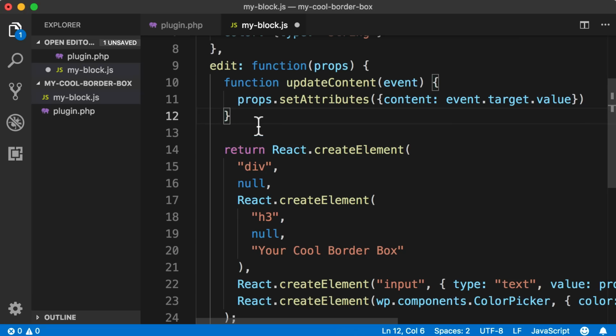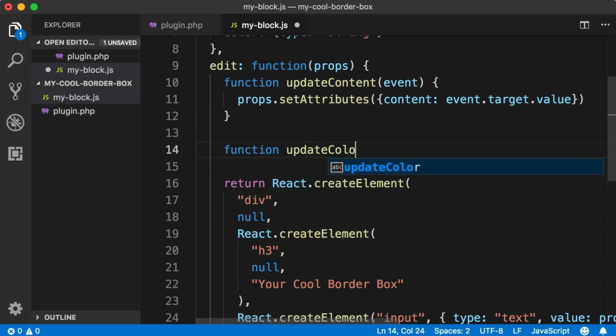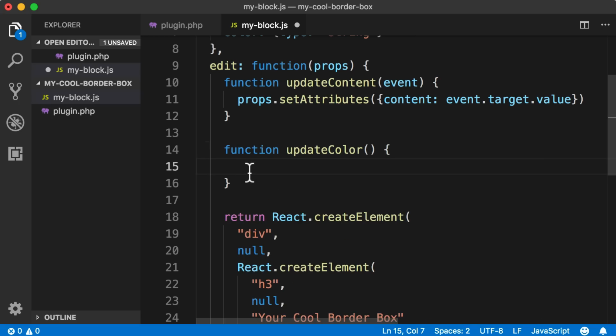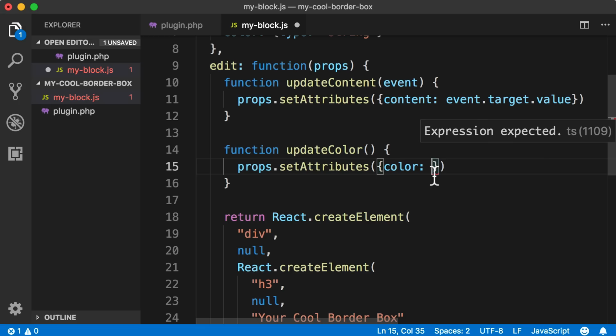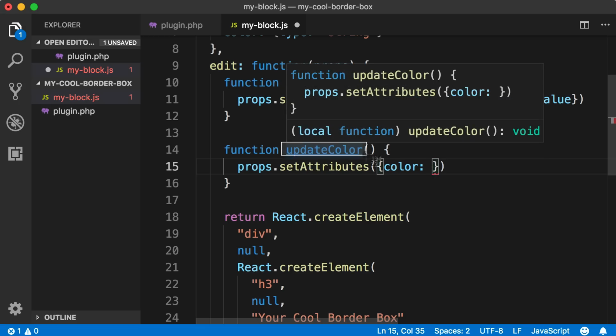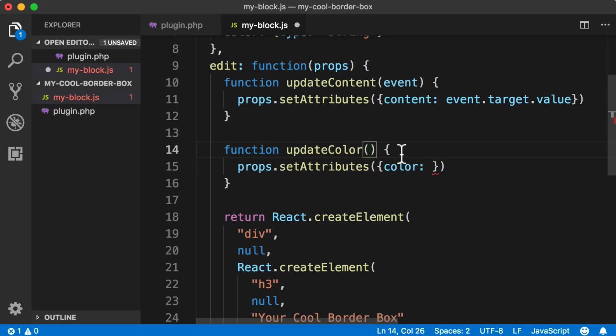So right above the return, we could just say function updateColor, parentheses, curly brackets. Just like we did before, we want to call props.setAttributes. So props.setAttributes, pass it an object, and we want to update the color attribute. Its value is going to come from the color picker component. Now, every time that color picker component calls this function, it's going to pass it its value. So within these parentheses, let's include a parameter. We could call it value to receive it. And then down here, let's say color should equal value.hex, because we are interested in the hexadecimal color code specifically.